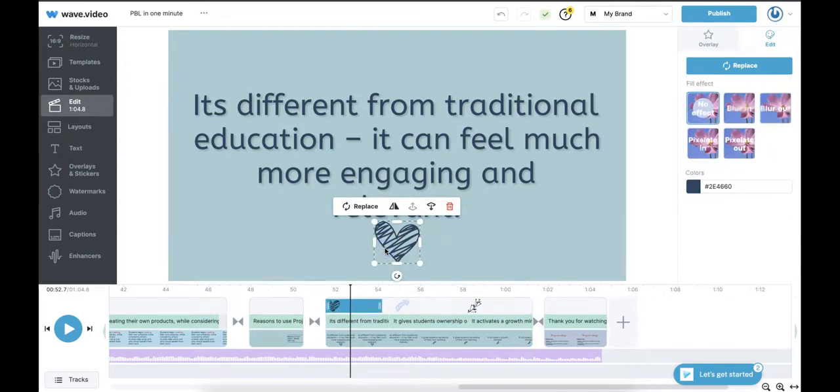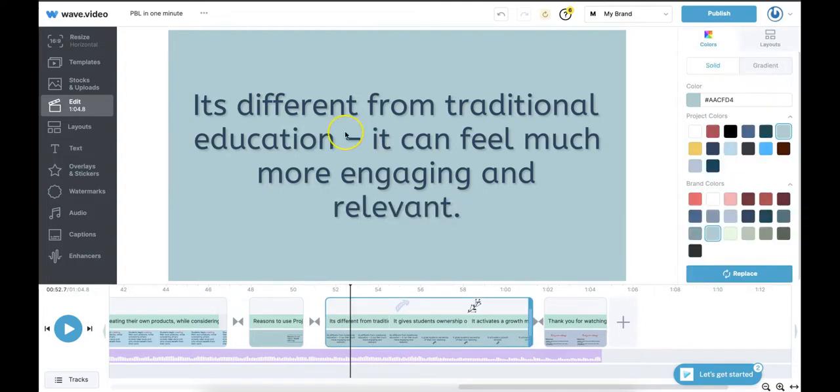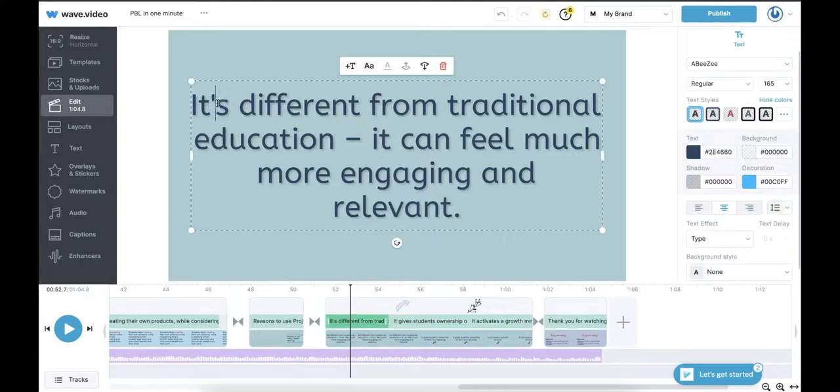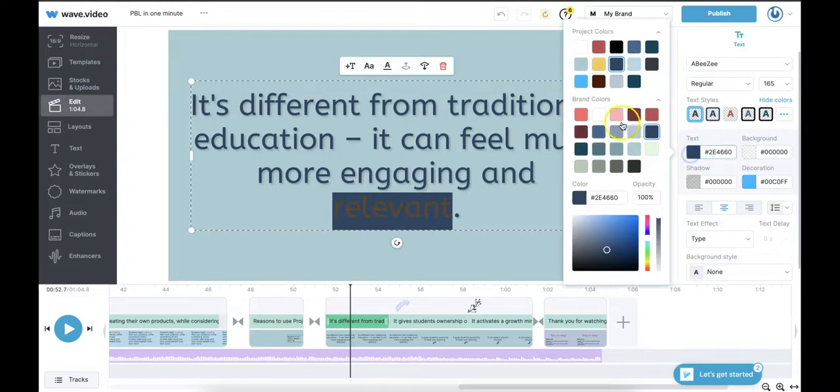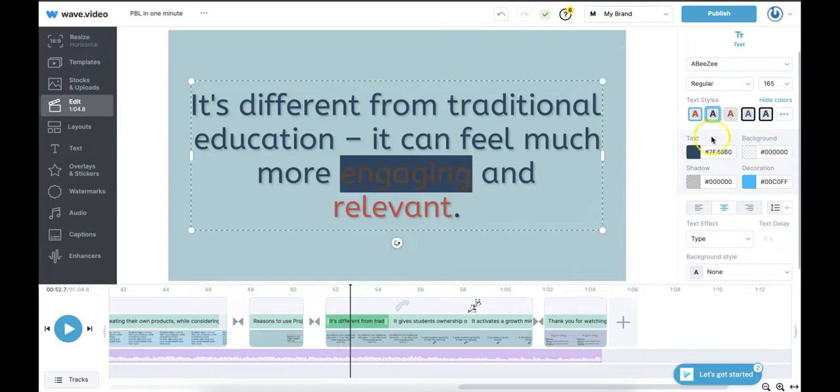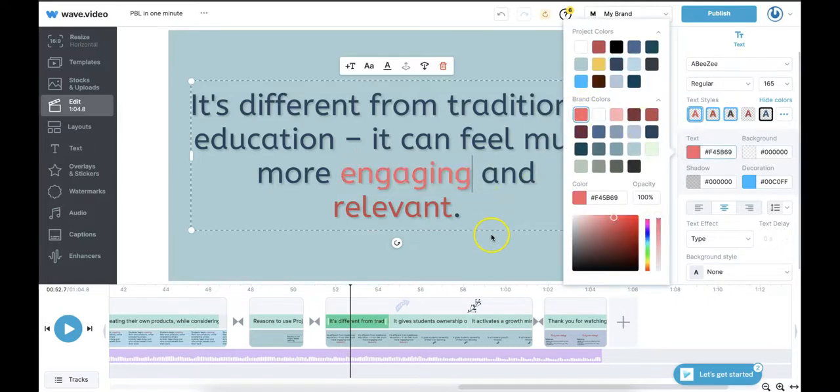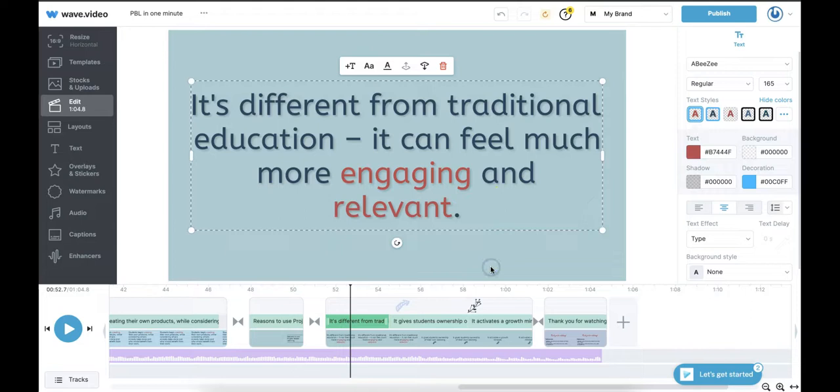So this is not appropriate for this one anymore. It's different from traditional education. It can feel much more engaging and relevant. This is a little bit long, so I think this is when I start to play around with different colors, or try to just liven up the text a little bit so it doesn't feel so long.